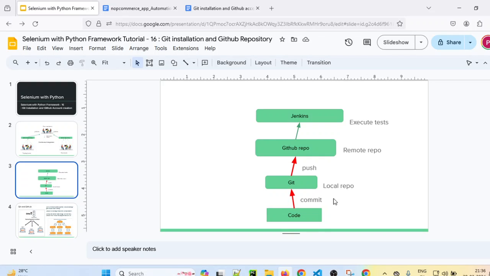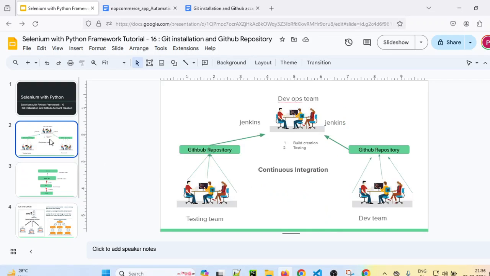In today's session, we will see how to install Git and how to create a GitHub account. Git is present in every developer's and every tester's local system, so we have to install the Git software. That is our local repository. And GitHub is a cloud environment. GitHub is an online account which we have to create. That is the cloud environment that we will see in today's session.